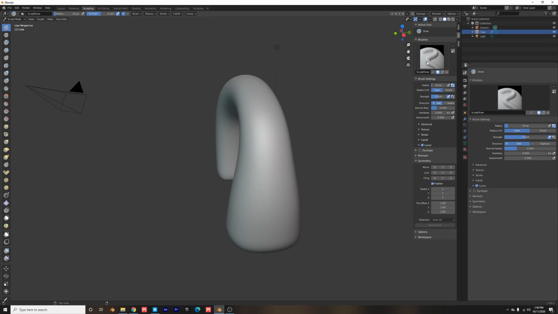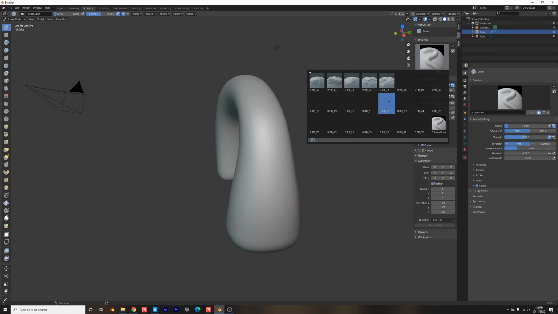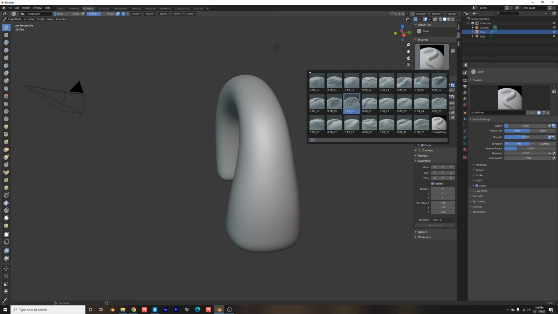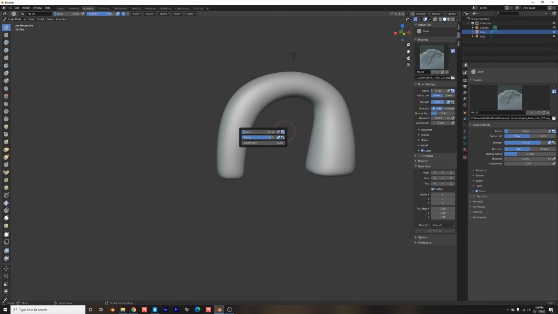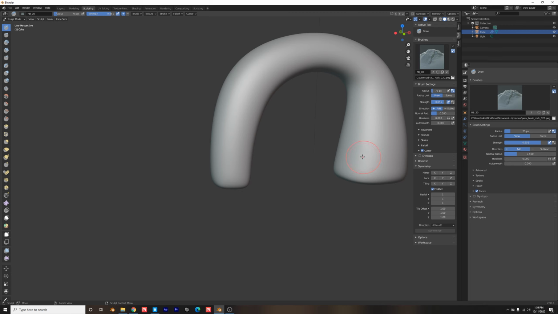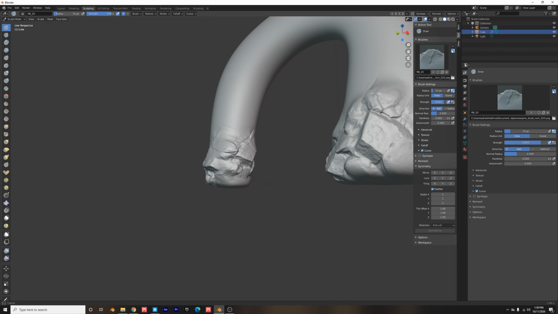I'm also going to select one of these rock brushes to use. If I wait a moment, hopefully the thumbnail should appear. I'm going to select rock brush number 20, first of all. I can right click to bring up the settings such as the radius and strength if I want to make them a bit bigger. But other than that, I'm ready to go. So I just click and draw in this detail. Some nice bits of rock.